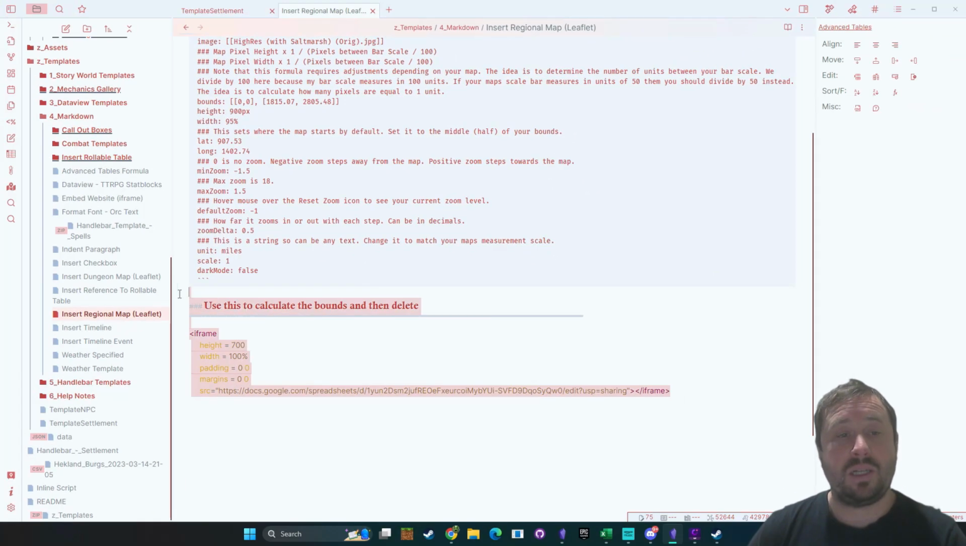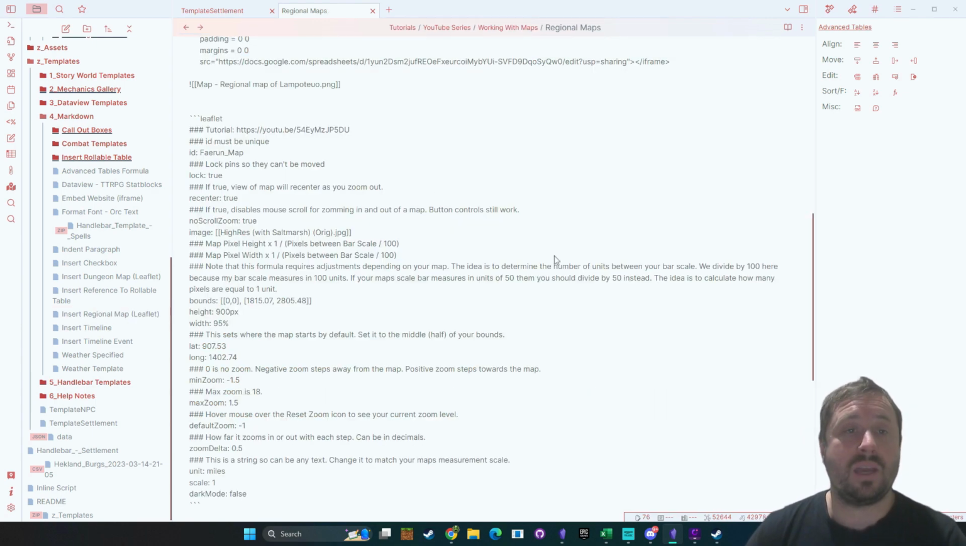This is temporary, so you use this to calculate the bounds and then delete it. It isn't part of the map and it's not required, it's just a shortcut for me to use to make sure that I never have to type that stuff again.